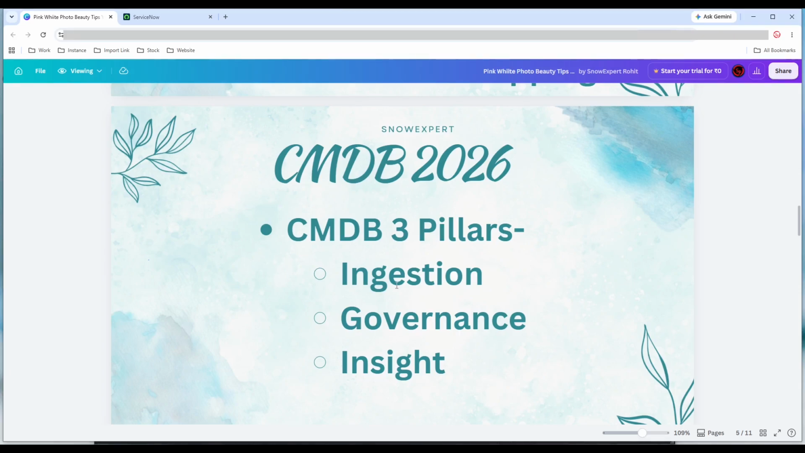How can we create the data? We can create the data through discovery. We can create the data through service mapping. We can create the data through Excel. We can create the data through agent client controller, service graph. Using all these, we can ingest the data into our CMDB.